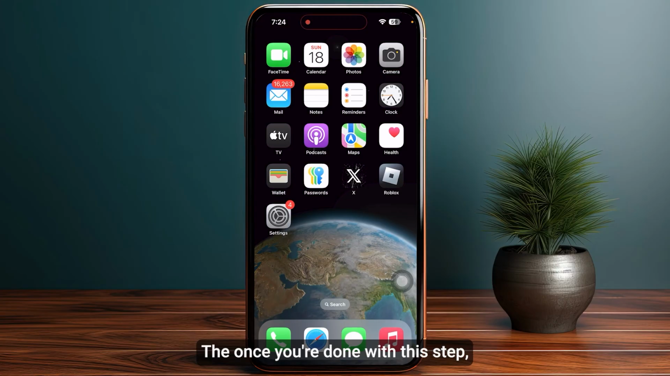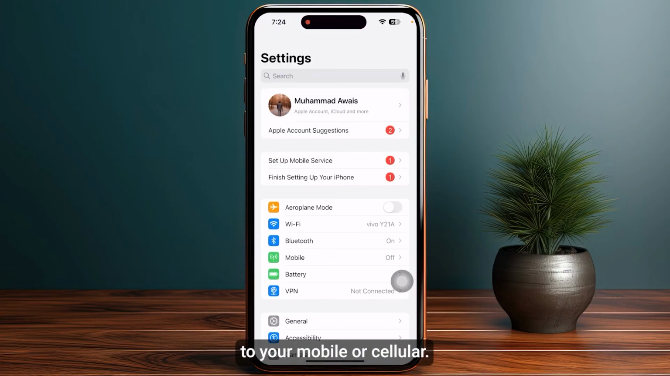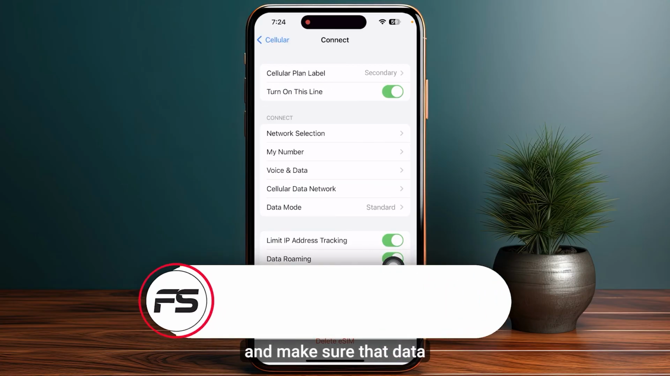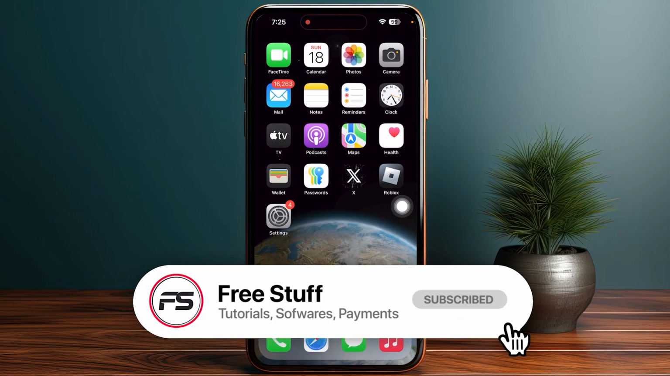Once you are done with this step, you can open up your settings and head over to your mobile or cellular, and now you just need to select the cellular data, which is going to be your eSIM, and make sure that data roaming for the eSIM is toggled on. So that's how you can activate Lyca mobile eSIM.